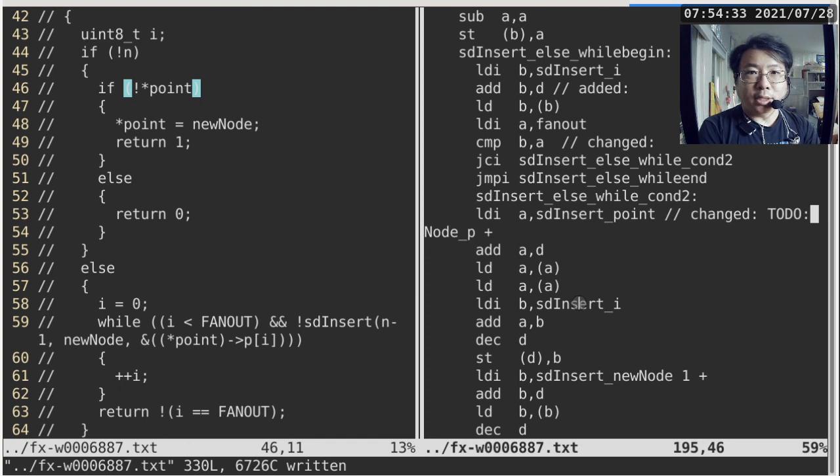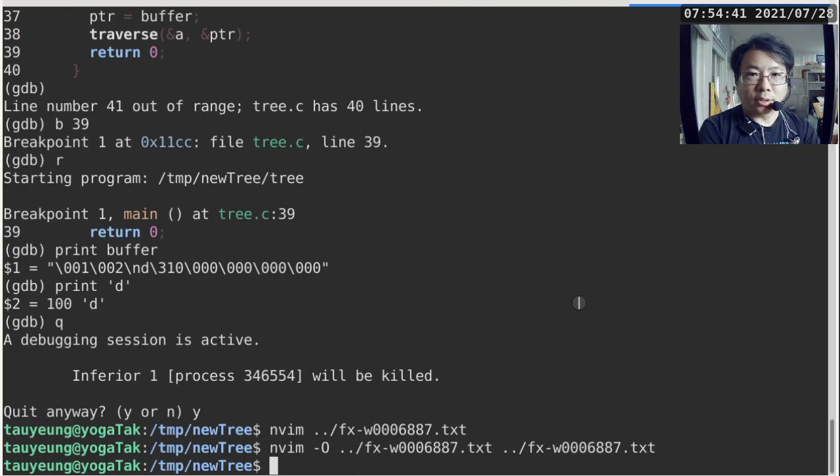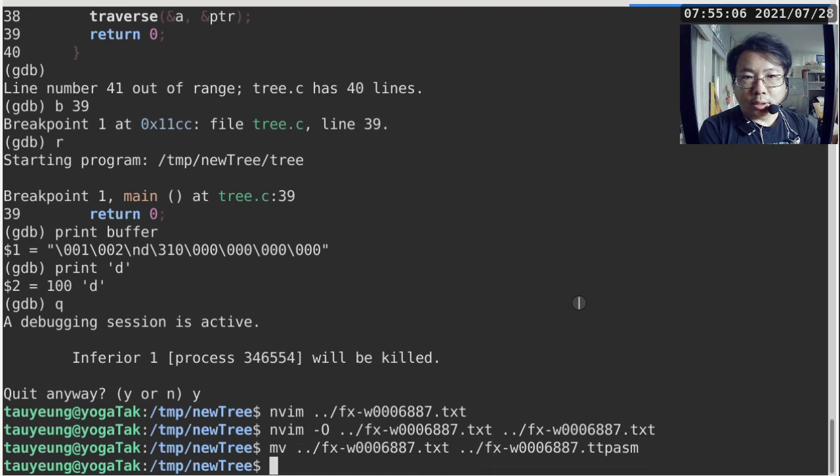The code syntax highlighting is not on because the file is a txt file. So let me get out and change the extension to ttp-asm so that I can turn on the syntax highlighting, which I think is going to be helpful. It's in the parent folder fxw. Okay, so we'll change it to fx-w00068887 dot ttpasm.